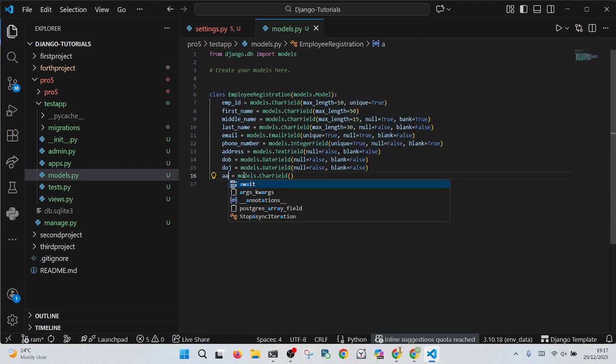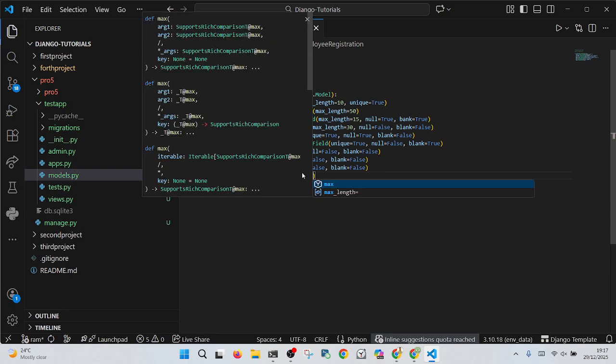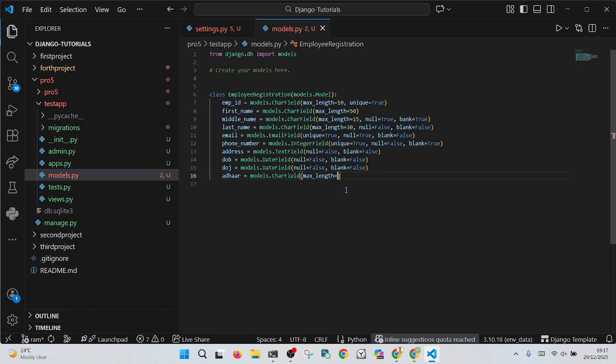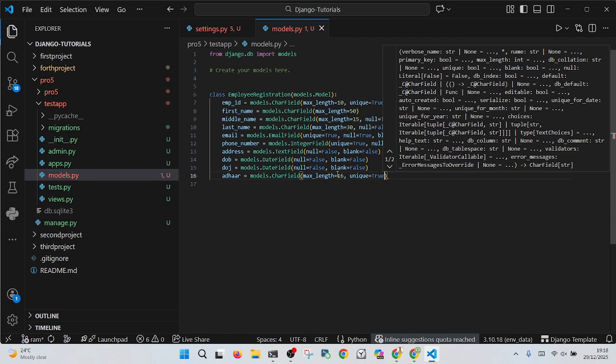Let's say the Aadhaar number, guys. Max length. What is the length for the Aadhaar number, guys? It is like 16, right? Okay, unique is equal to true.